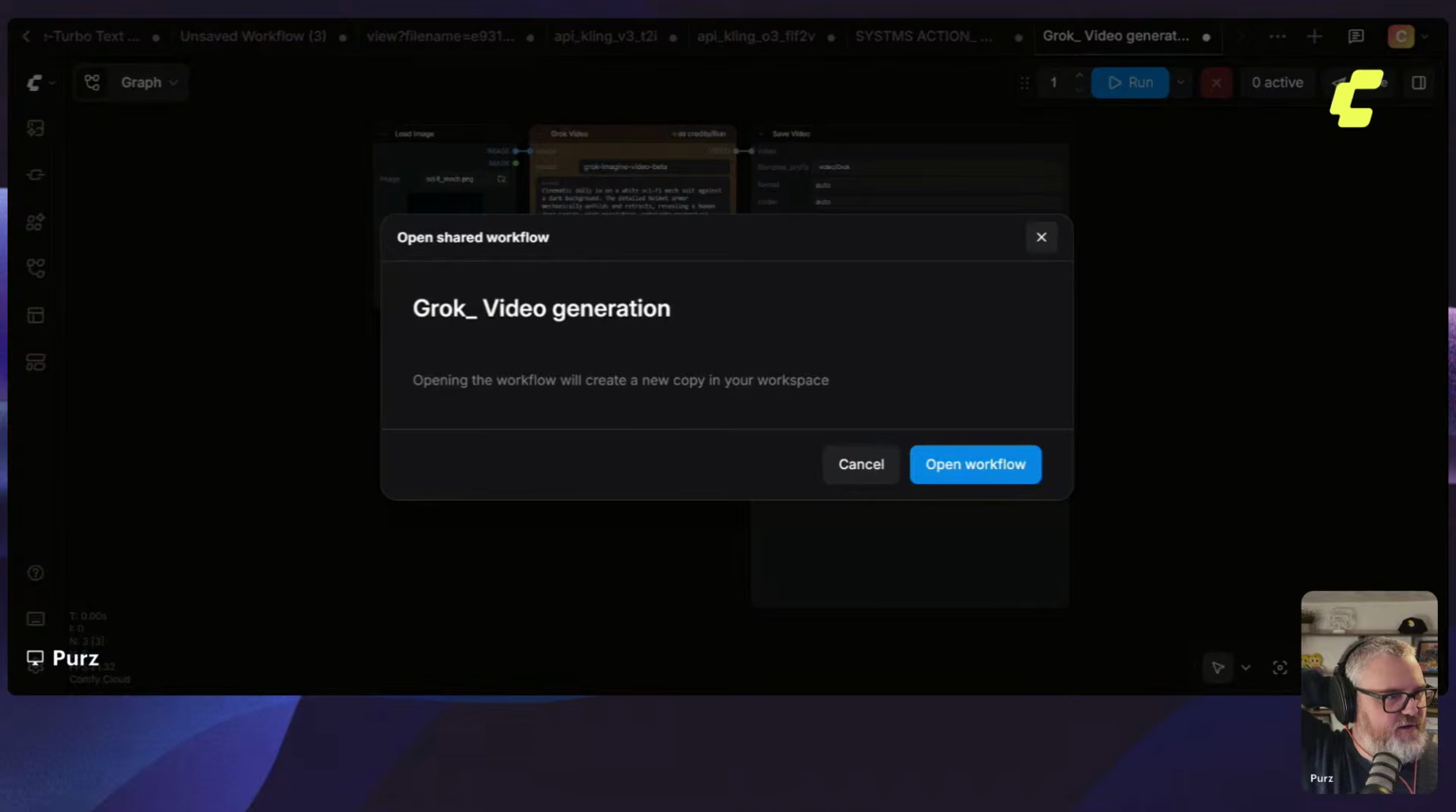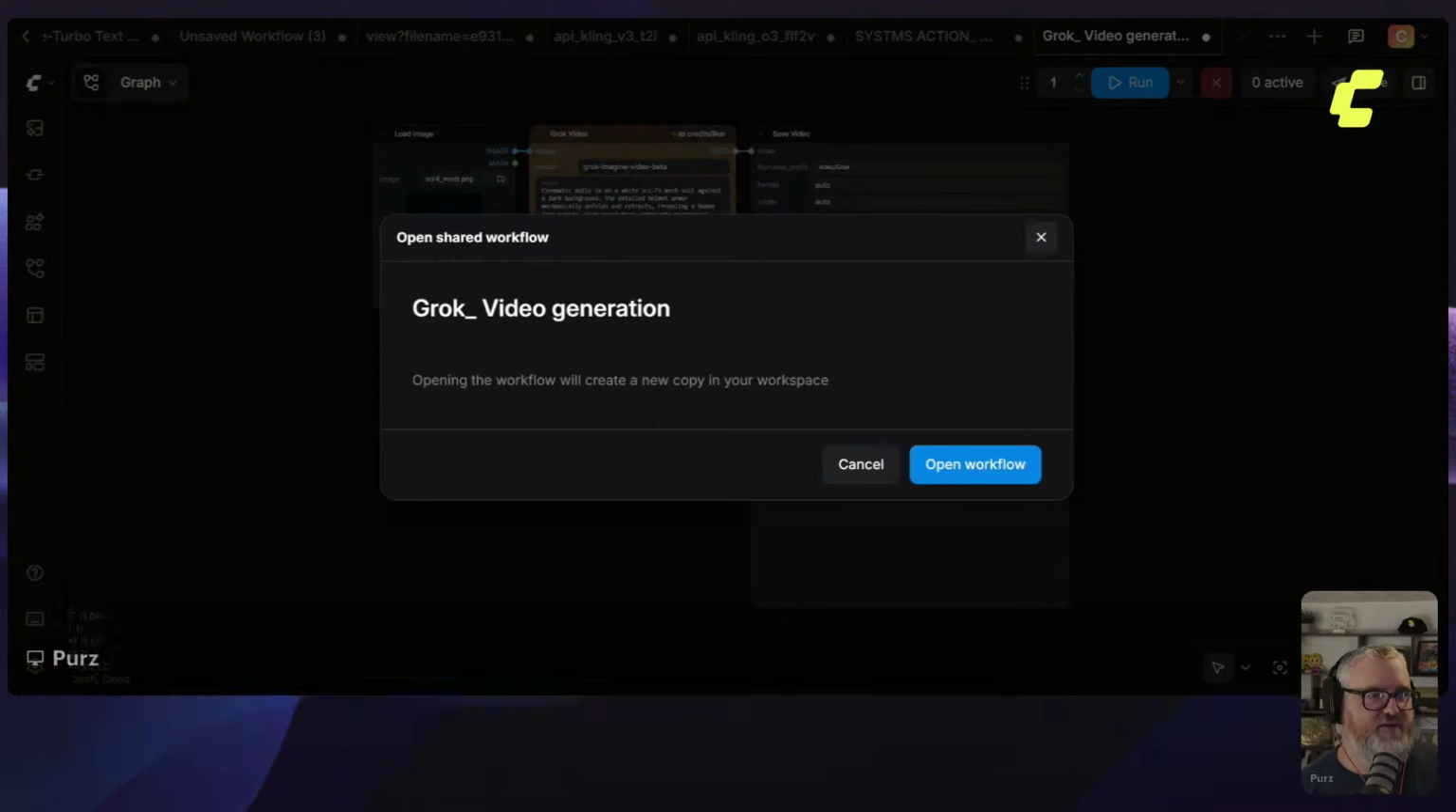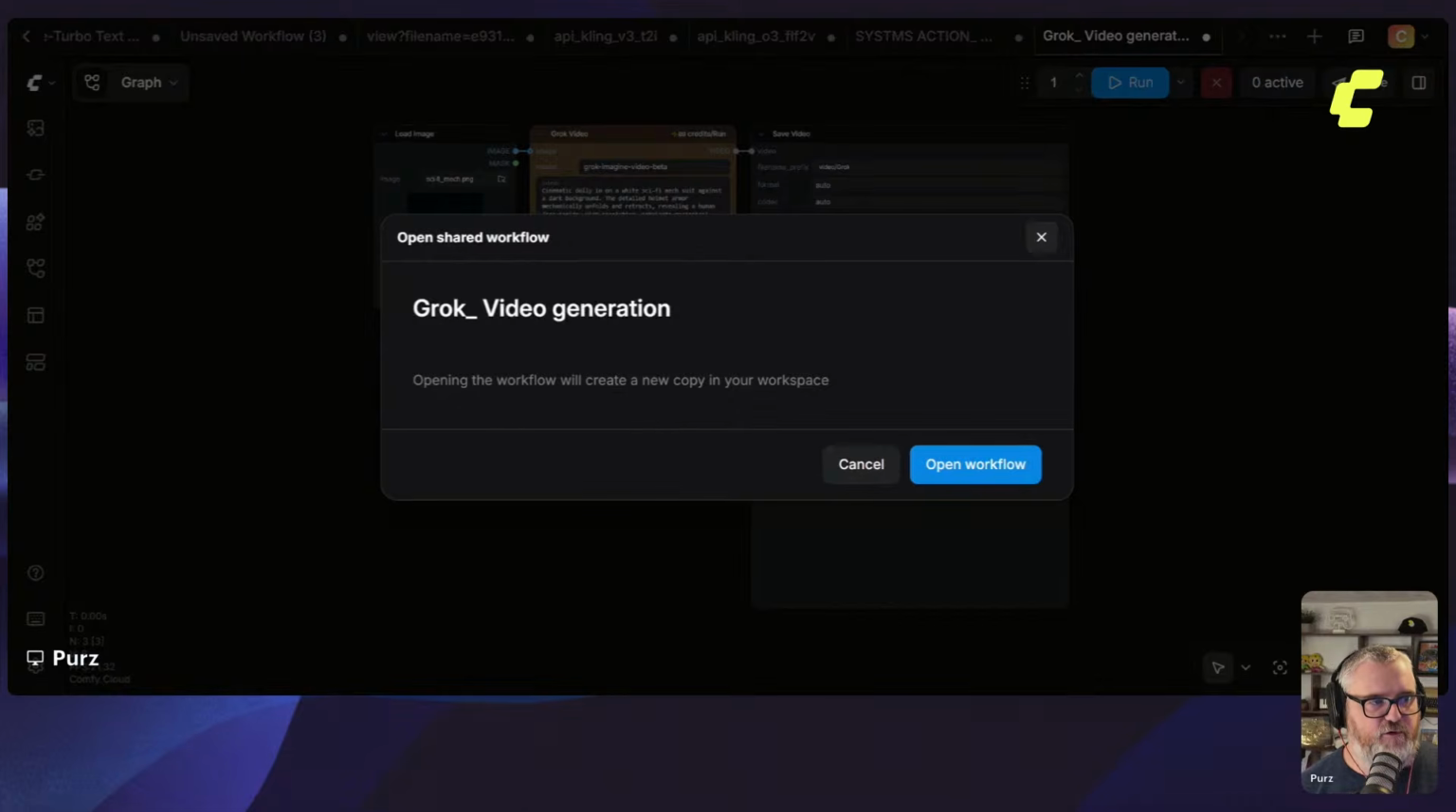Could you please clarify whether local and cloud accounts are separate and how I can migrate my workflows from cloud to local? Most stuff will go from cloud to local pretty easily. Going from local to cloud can be difficult, because if the custom node pack that you're using locally is not on cloud, it won't work. You'll have to find replacement nodes if they exist. If we don't have them, then you'll have to ask us on the Discord how to proceed.